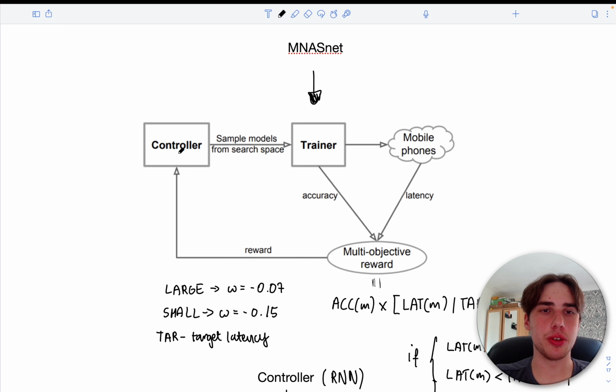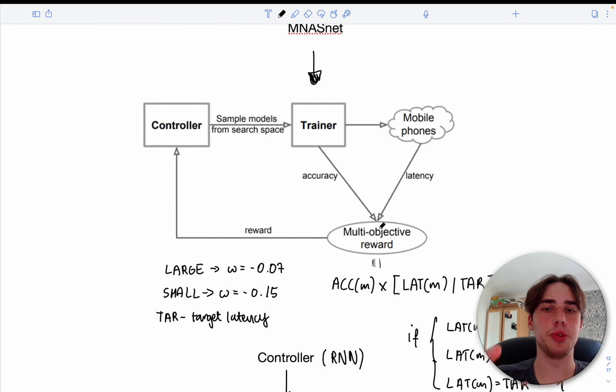First of all, you've got the controller. You can think of it as a kind of generator. So it generates the model, we train it, we check the accuracy, we also pass the model to the mobile phone, and we see the latency. So these are the two objectives of the model. We want high accuracy and low latency. And then we compute a reward from it, and this reward goes again to the controller. So based on that reward, the controller is updating and generating new models.